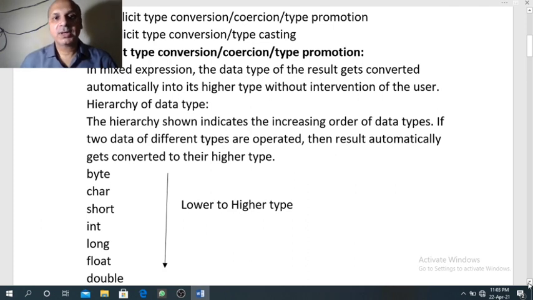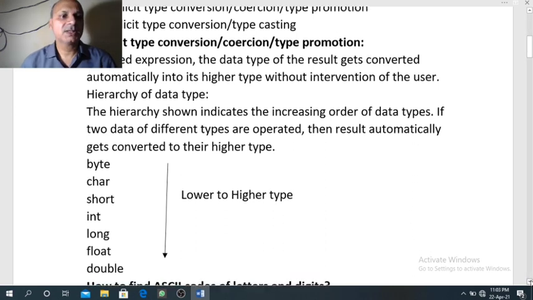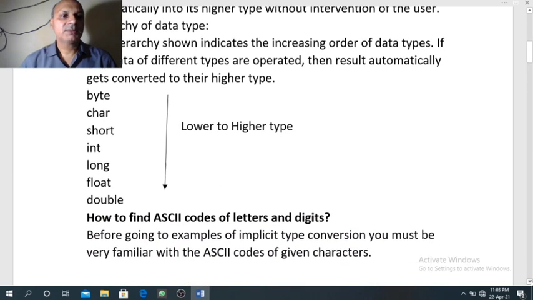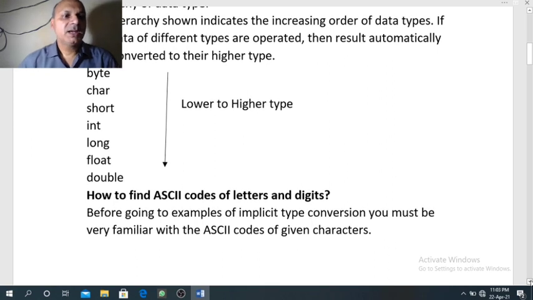Now you should know which is the lower data type and which is the higher data type. One graphic is available on the screen. You can see from lower to higher type, all the data types are mentioned here: byte, char, short, int, long, float, double. So here 7 primitive types are mentioned. Only Boolean type is left, because in a mathematical calculation Boolean type is not involved. Numeric type is involved, and character type is also involved, because the system will take the ASCII code of that character.